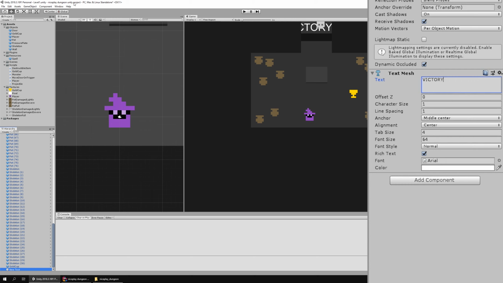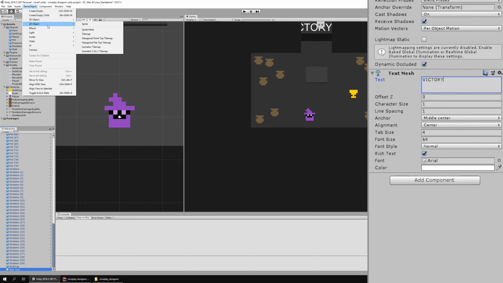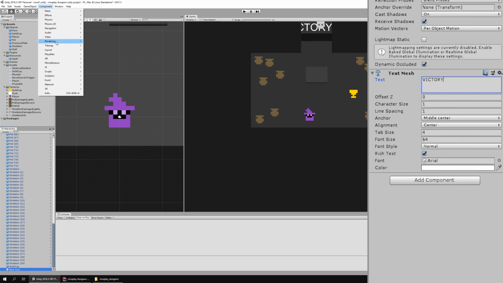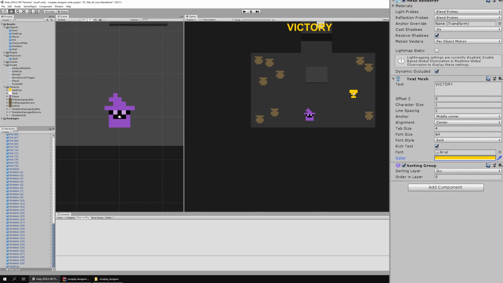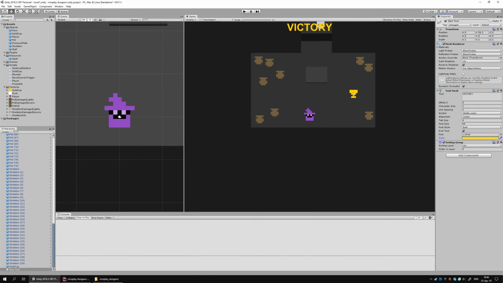As you can see, walls and other objects on the scene overlap our text. It's because we need to set a sorting layer for our text. But there's no such setting in the TextMesh component, so we need to add an additional component for sorting. It's called Sorting Group. After we add this component, we can set the sorting layer and order in layer like we could with sprites. Set the sorting layer to GUI.